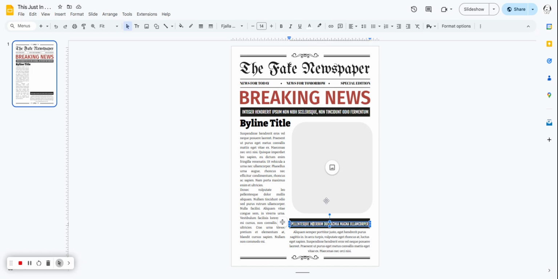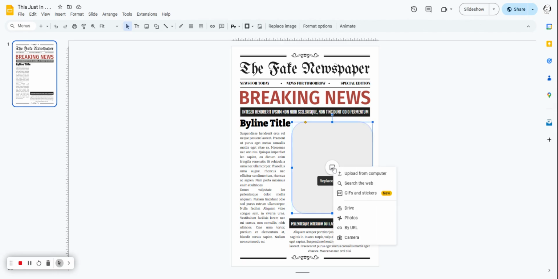This is why there's this square here, and it's just a replace image. Once you click on that, it will ask you to do a couple of things. It may say upload from the computer, which means this is a picture that you saved that relates back to the selection or that scene, and you have to save it to your computer. Search the web is where you can click it, and of course you can search through Google Images.